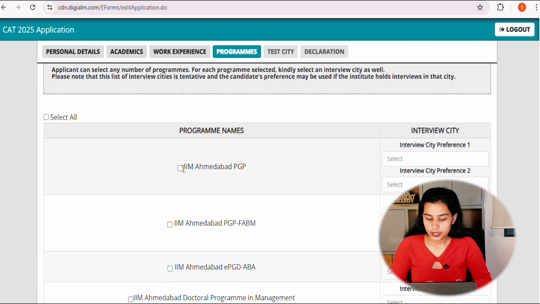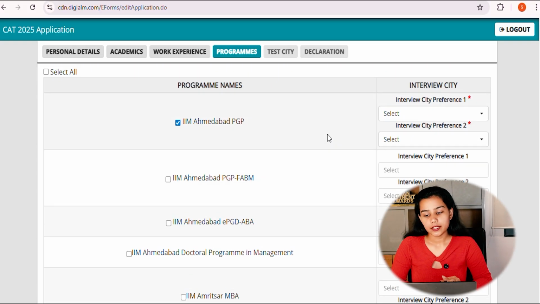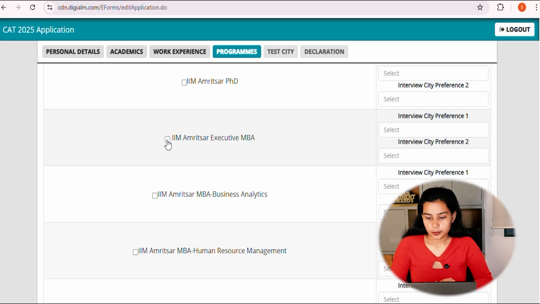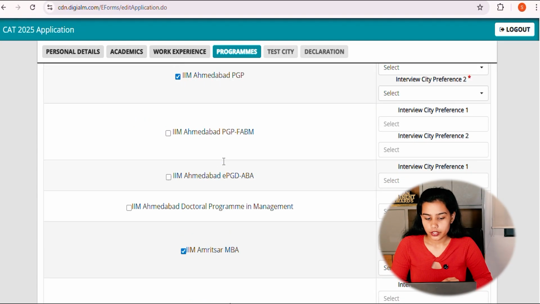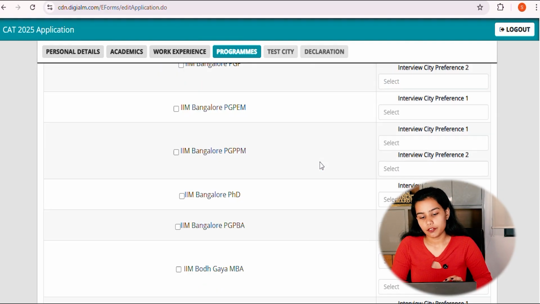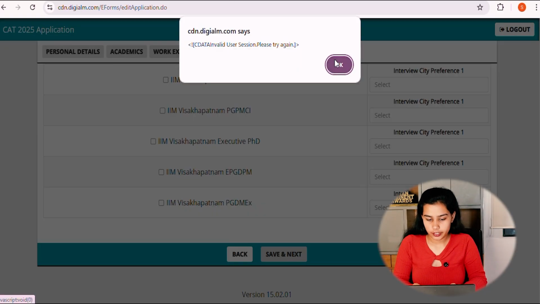If you see in the left hand side, there is a list of all the colleges that accept CAT, and in the right hand side, there are those options for city preferences if you are called up for an interview for all these colleges. So you need to select the colleges, you need to tick mark the check boxes for the colleges that you are interested in, as well as choose the city preference for that specific college. Once you're done with this, the next step is to select your test city preferences.